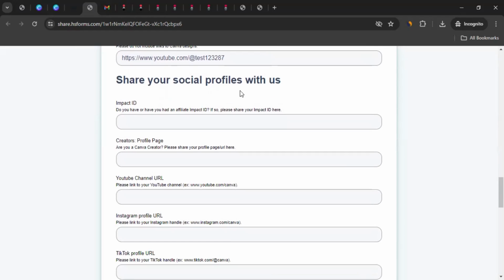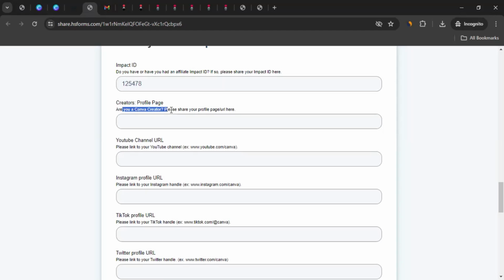Then share your social profiles with them. So here you have to give your impact ID. It's very important. Just for the educational purpose, I'm going to give my impact ID as this, but in your case, whatever your impact ID is, give that. Are you a Canva creator? Please share your profile page URL here. If that's the case, give your creator profile URL.